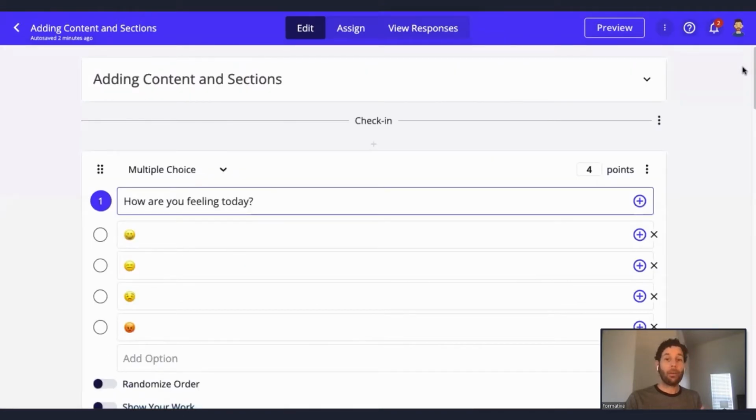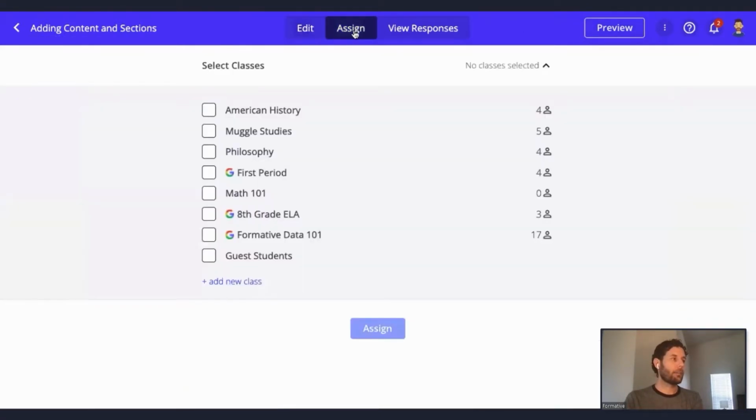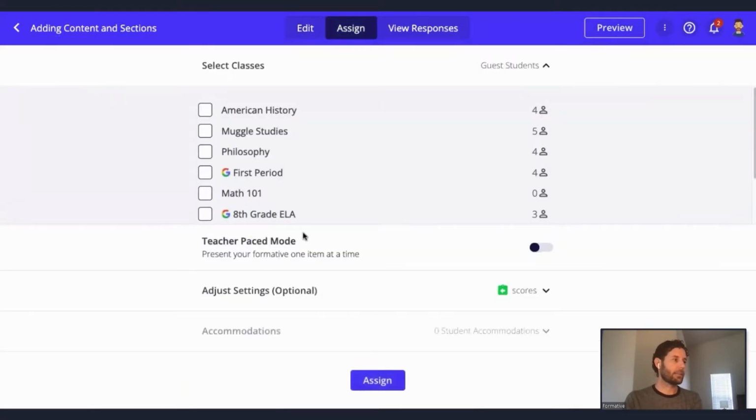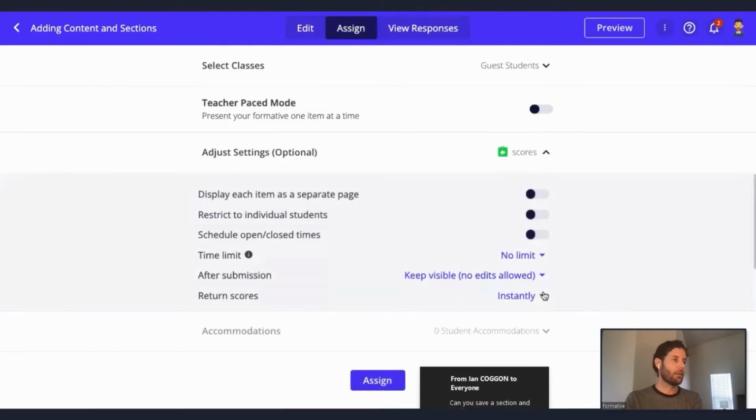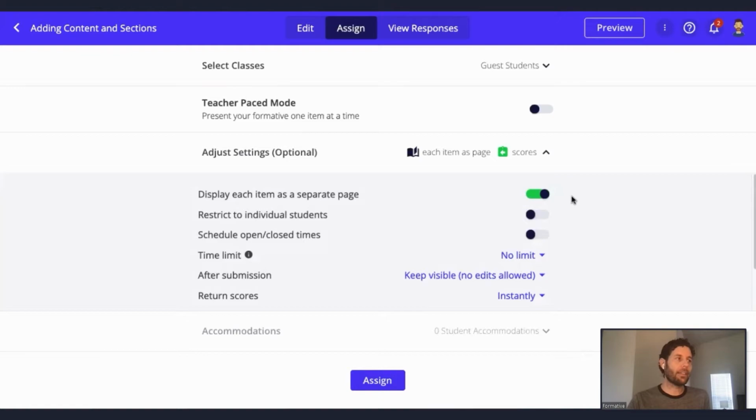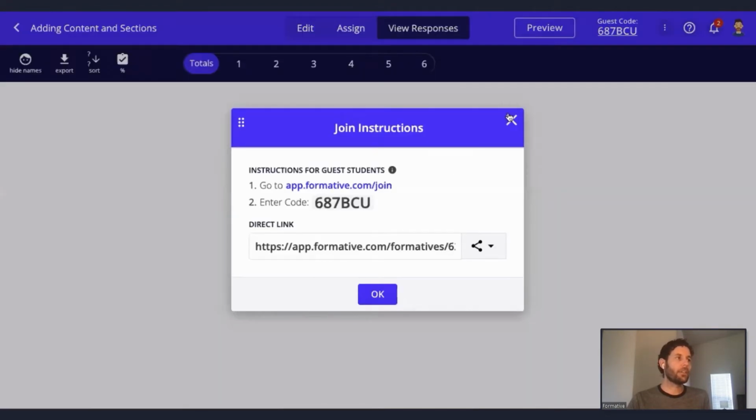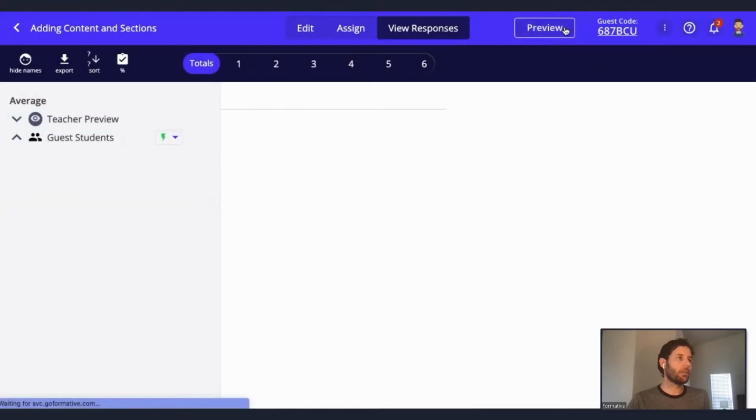All right. And one thing I want to talk about is if I'm just assigning standard mode and I have sections, my students are going to see that section by section toolbar. If I, under my assign settings, let's say I'm assigning to students, and I choose this top item to display each item as a separate page, if I select that and click assign, I'm going to go to the preview to see what this is going to do for my students.